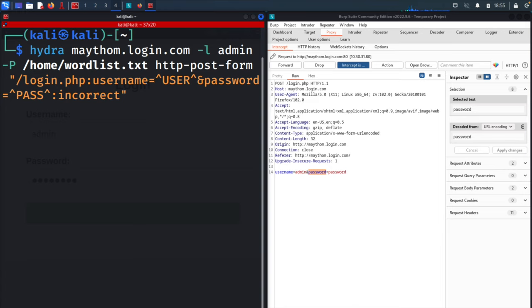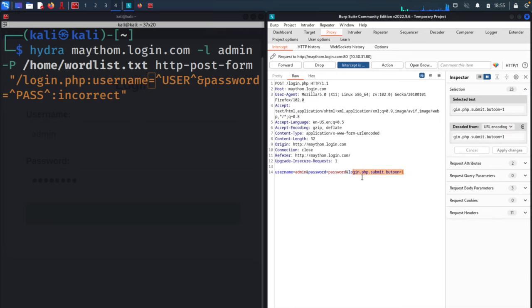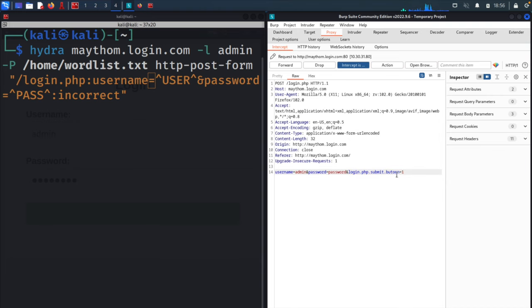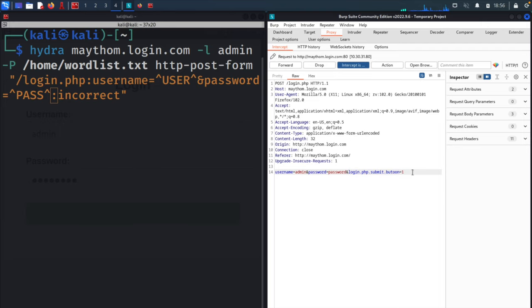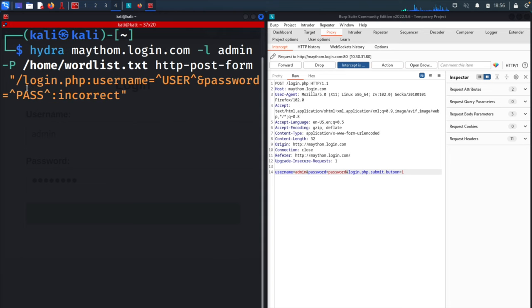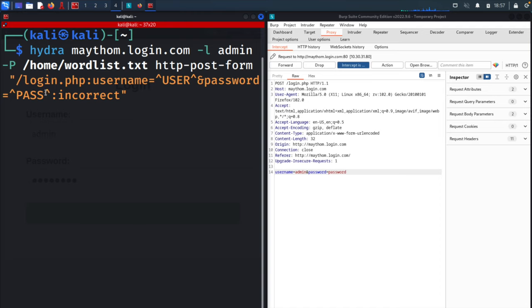And by the way, in some login pages, they include extra characters after the username and password parameters. So for example, it might say something like and login.php.submit.button equals 1. This is just an example. So if you see something like this or other characters after the password, you would need to include this part as well in the actual command in here. So if you faced something exactly like this, which is behind the password parameter, you would put it behind the password parameter in here. So it would be something like this and continue the sentence. You get the idea. Let me delete this since we don't need it. So basically you would put it after the up arrow.